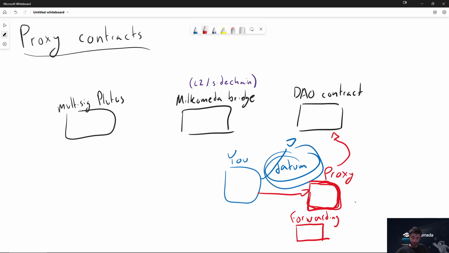So if you want to spend from the proxy, you need to not only use this proxy contract, but you also need to include the forwarding contract as part of the input. And this forwarding contract can be a Pluto script, right? So the proxy cannot be a Pluto script. The proxy is a native script because it receives inputs from the user directly. And the proxy contract inside it says that the proxy can only be spent if you also have this forwarding script as part of the input.